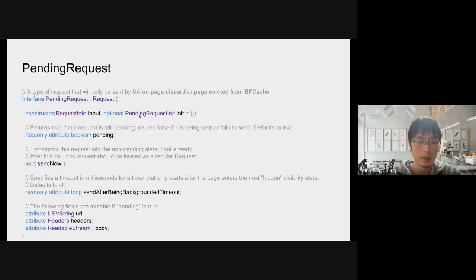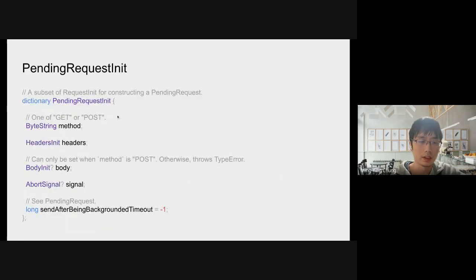Specifically, the pending request object constructor takes a pending request init. We only want to allow customizing these fields. For all the other fields, like keepalive, we will enforce the underlying settings on the request fields. Methods, headers, body, and signals are configurable.